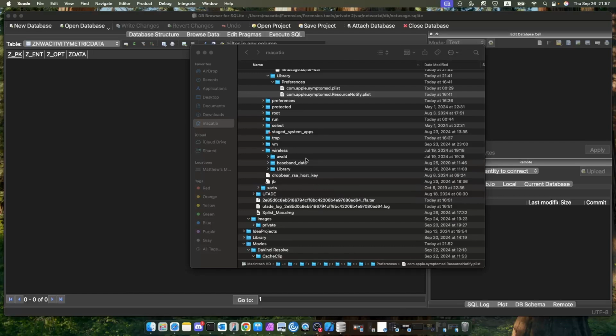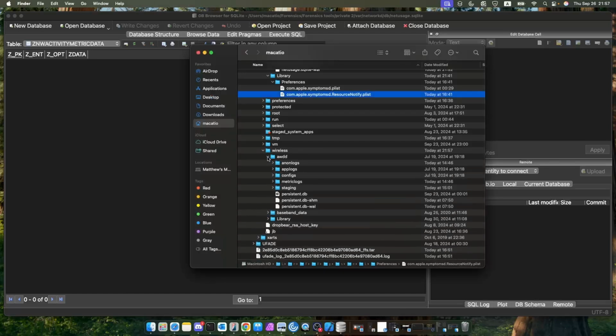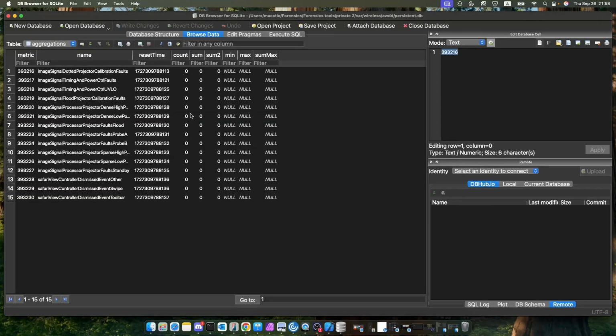Now let's go over to the wireless directory. AWDD has a persistent database, which is related to persistent stuff on the phone, persistent processes that are based on networking, and even controllers for Safari data stuff.